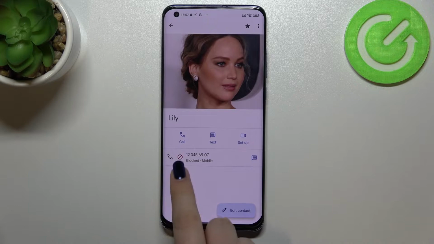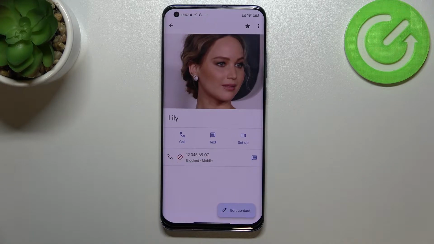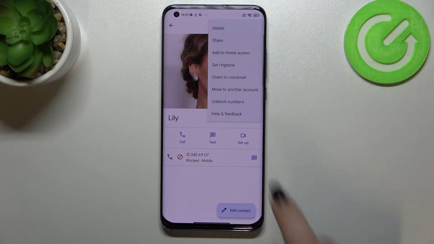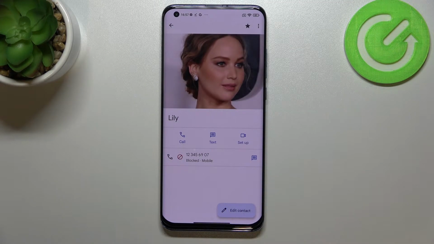And as you can see, we've got this characteristic icon. What's more, we've got the information that this number is blocked, so as it was said, you won't receive any calls or messages. Of course, if you want to, you can unblock this number using the same technique, let's say. Just tap on the three dots icon and tap on Unblock Numbers. But I want to leave it like this because we will check if it will appear on the blacklist.